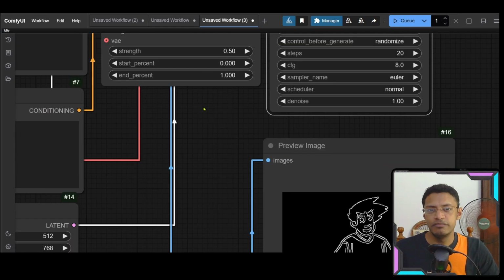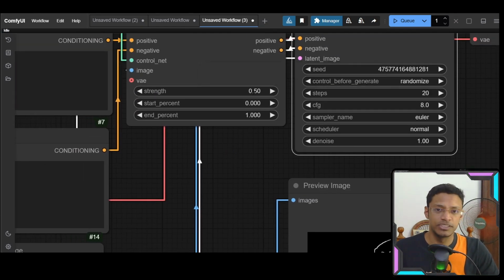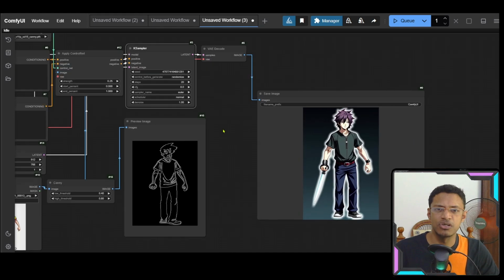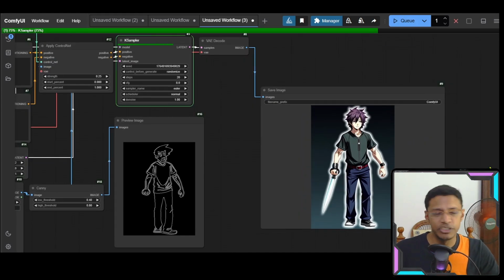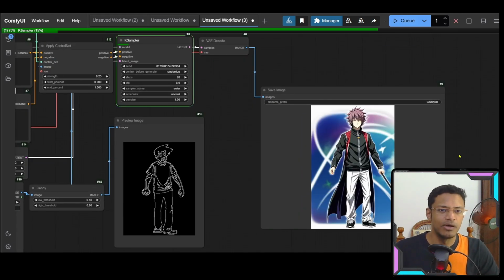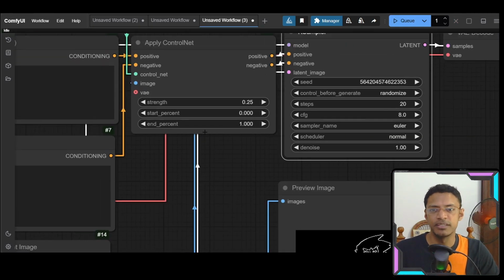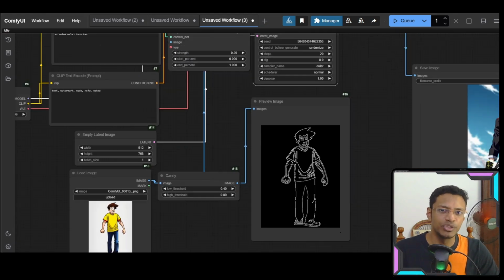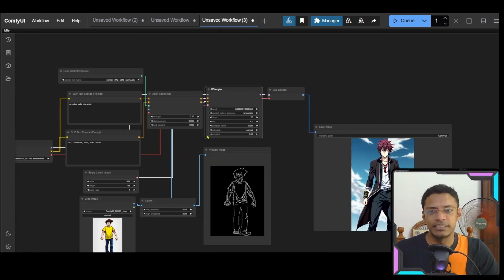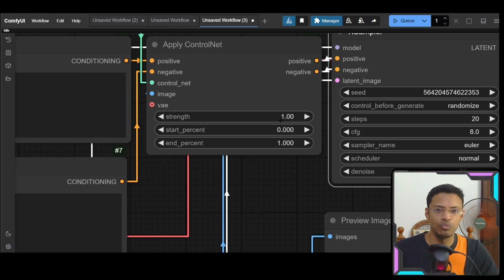If I go even lower than this, so let's do 0.25, now you'll start to see more elements that would be changing. Now you can see we have quite a bit of a change. This one, basically the pose itself is not maintained. All right, so this is how much of this input image you want to influence the final image. So let's do 1.0. The start percent is when you want the ControlNet to apply.